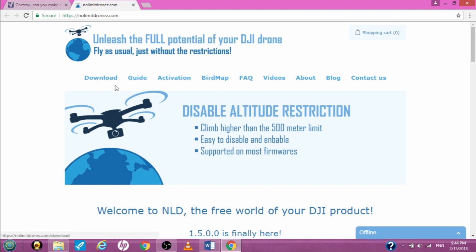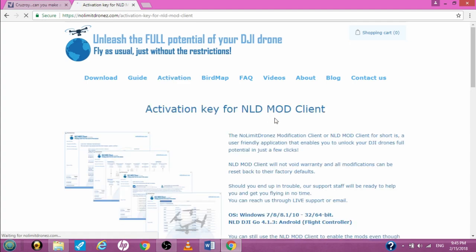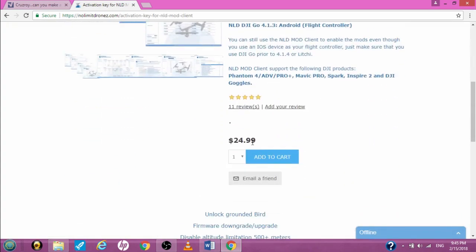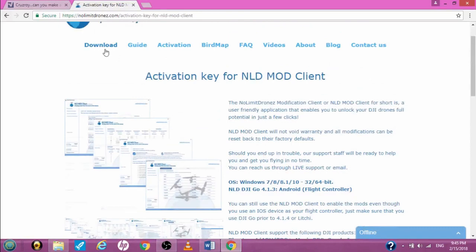You have different tabs: the download tab, the guide tab, which shows you different things you can do. The activation page is where you can buy it for $24.99. You need a key. You can actually download the file and use it, you just wouldn't be able to mod your bird without the activation key. And let me tell you folks, it's well worth it if you like to tinker with your drone.